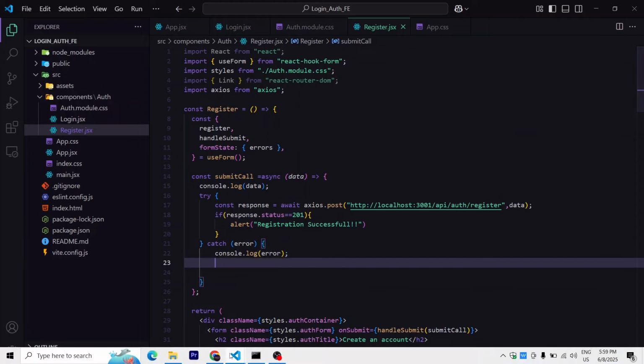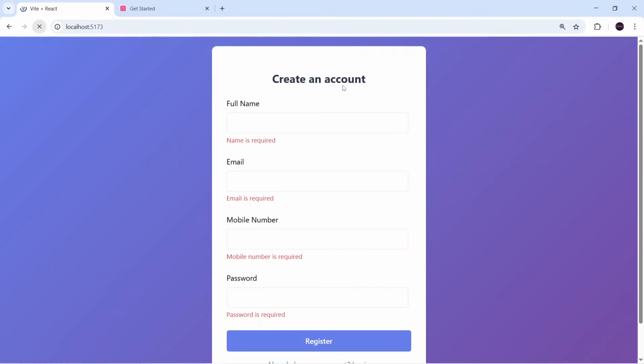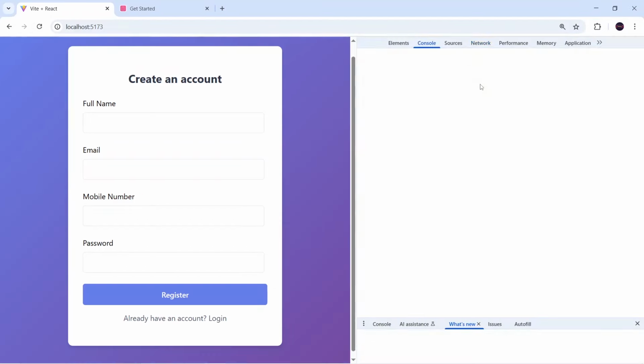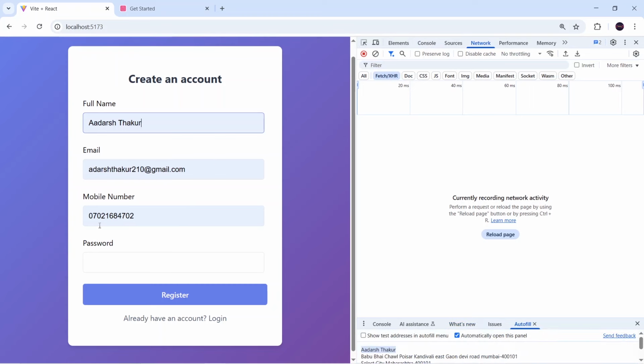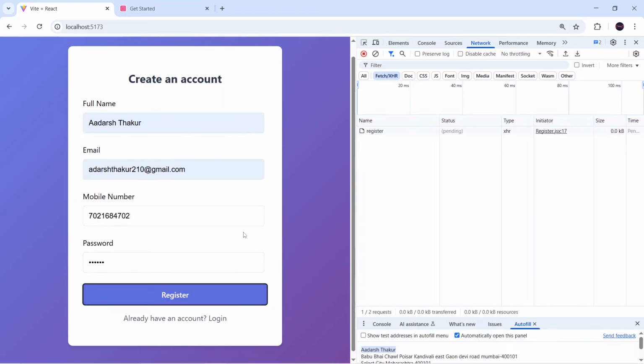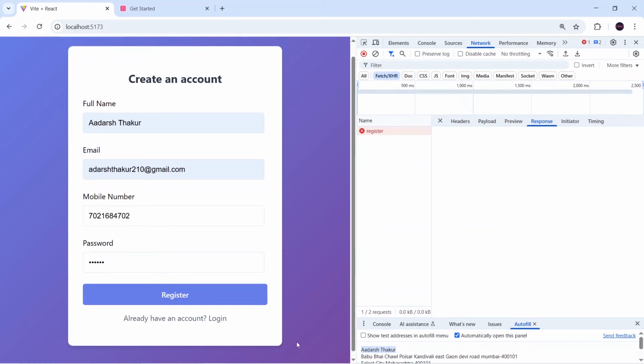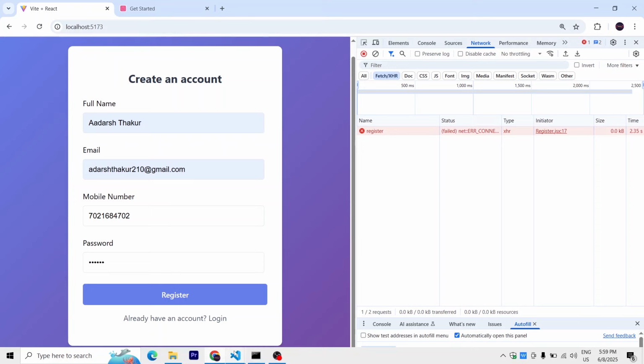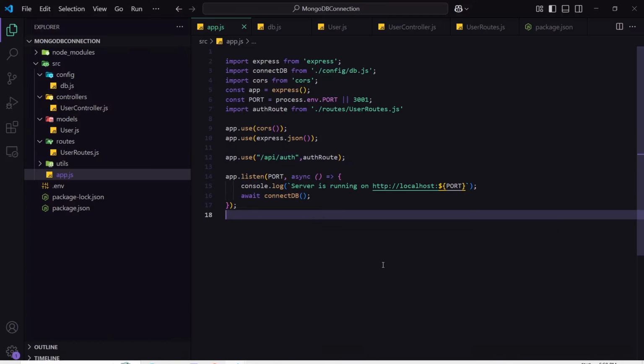Let's check the output. I'll go to my application, let's reload it. Let's open the network tab. Let's give all the details. Password also 123456. Click on register, and you can see what I'm getting. I'm getting pending. Why, and what's the error? Okay, failed to connect. Let's see. Let's go here.